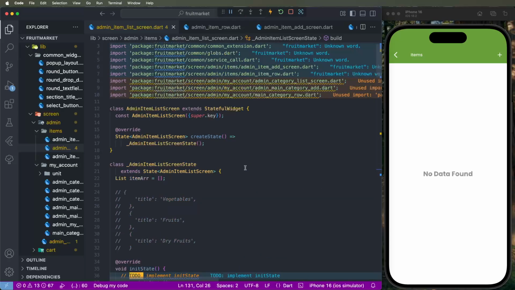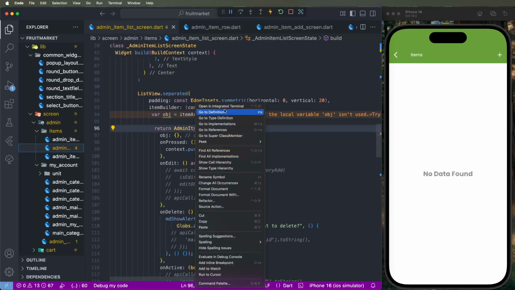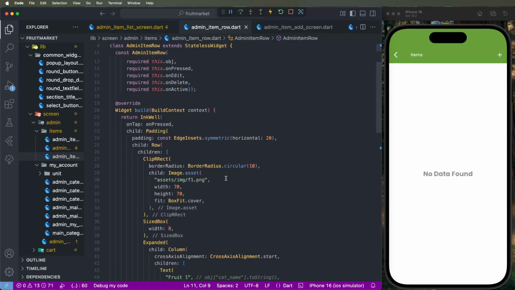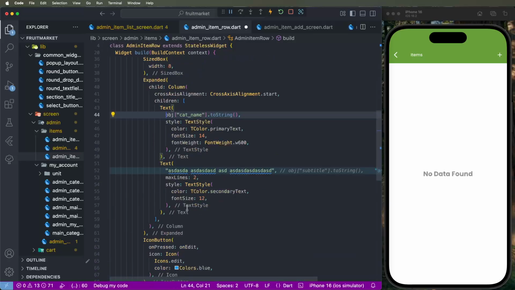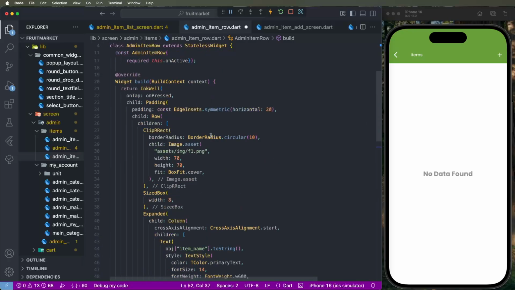Make sure we go to this item row, and we need to configure the related data we need to pass. Uncomment here, and also uncomment this code. Need to set the descriptions to a maximum of 2 lines, item name and description, like this. Edit buttons, add buttons like this.